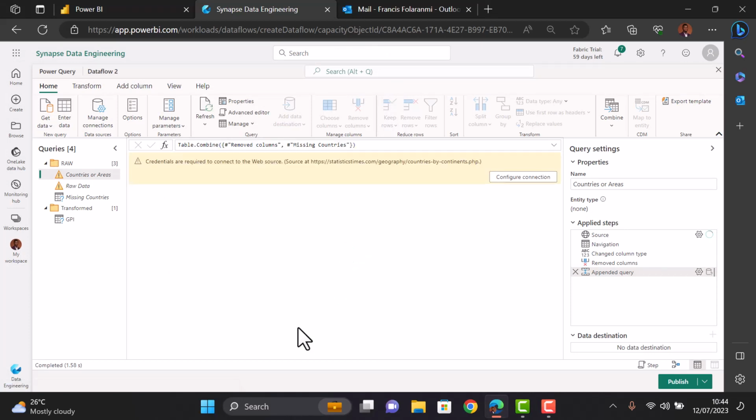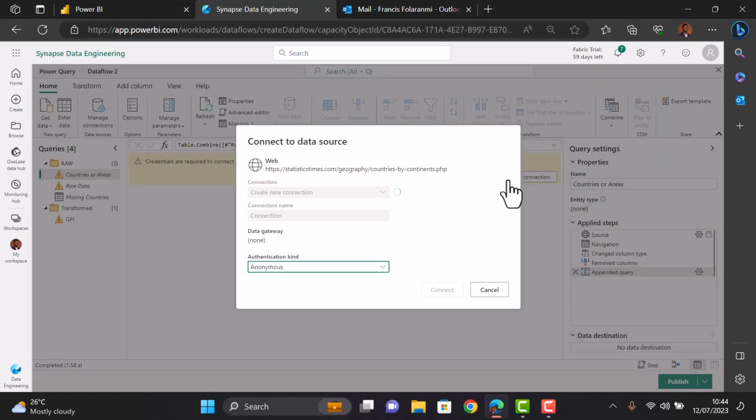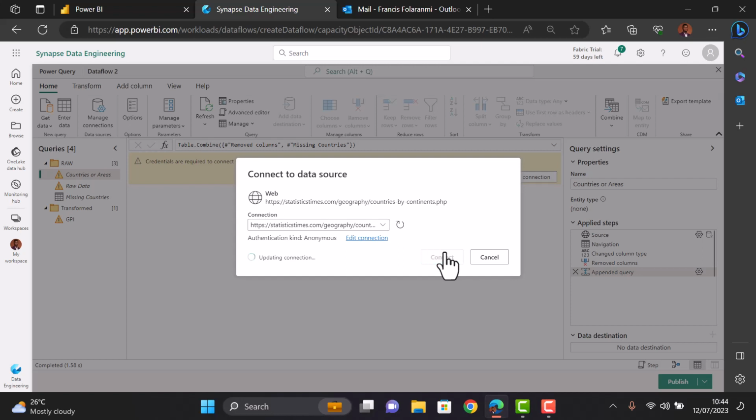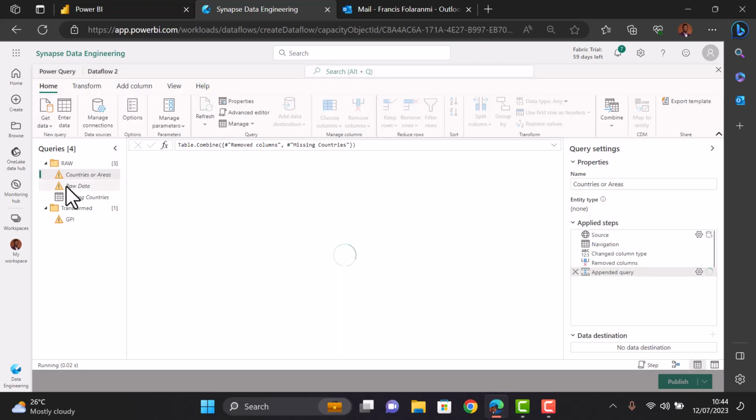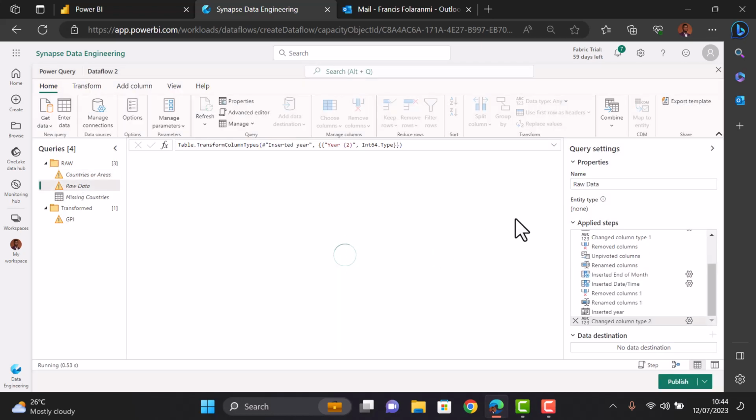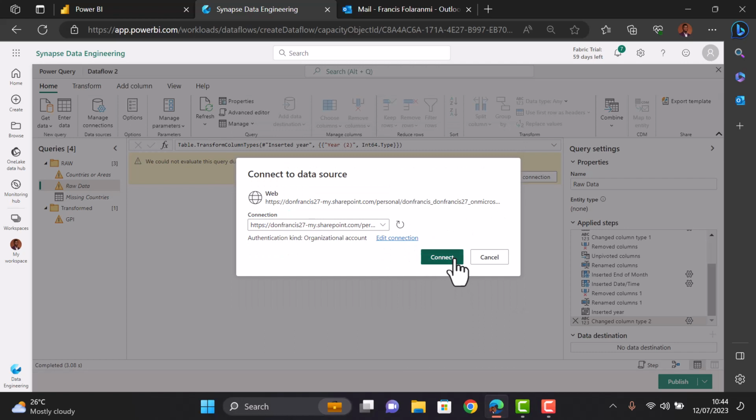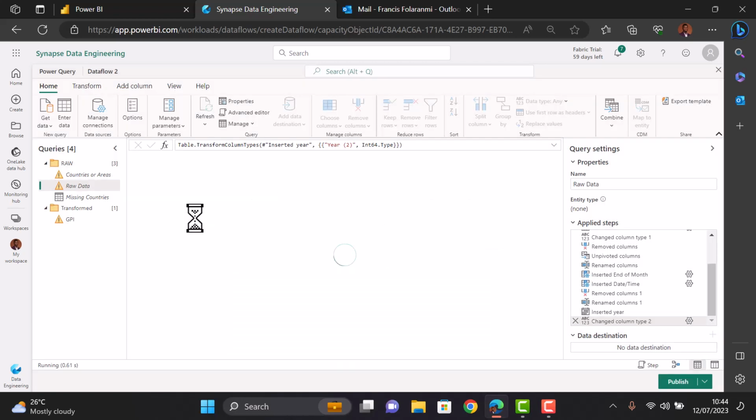Before we continue, we have to configure the connection so that this warning icon will disappear from our data set, and then we can see what actually happened behind the scenes. I'll click on configure connection for this first table, then click on connect. I will do the same thing for our raw data table also. Those two tables will be automatically resolved for me, and once they are resolved, I expect that this GPI table too will be resolved.